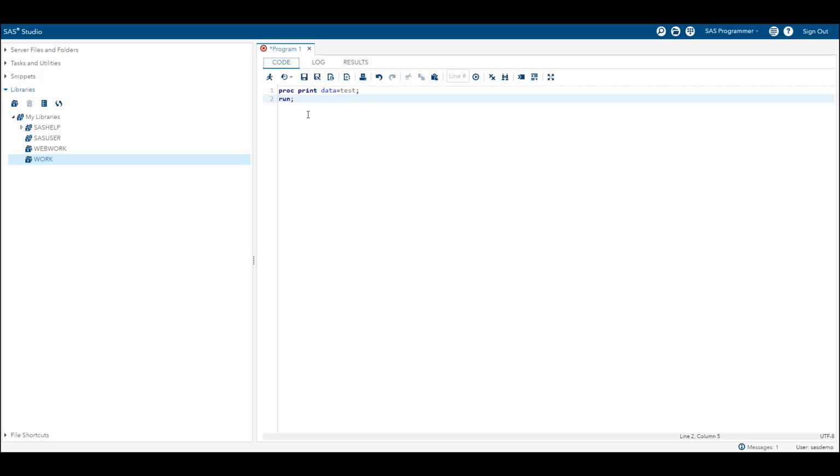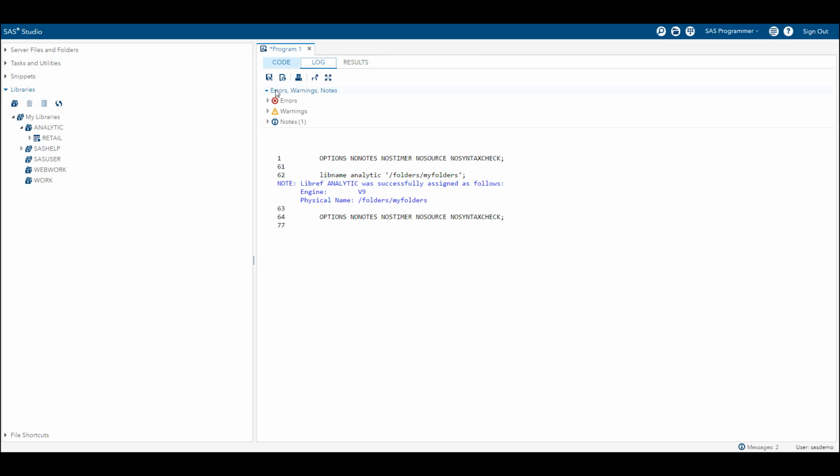Now let's try to recall the retail file which was saved in the permanent library called analytic. To do that, we need to recall the library once again by writing the libname statement. So we have created our analytic library once again. And here you can see that as soon as we wrote the libname statement to recall our permanent library analytic, the SAS dataset which we created, called retail, is there.